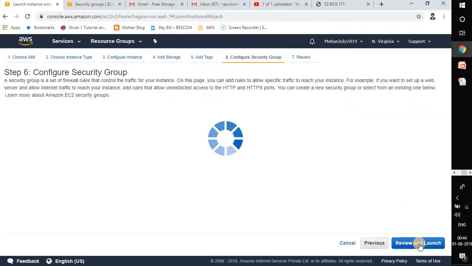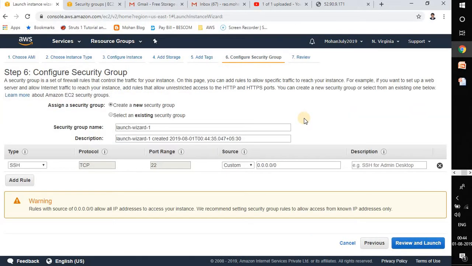Next one, configure security group. Guys, this is very important. Why? Because we are going to construct a firewall around your EC2 instance that will decide both inbound and outbound traffic. In AWS language, ingress and egress. Ingress means inbound traffic and egress means outbound traffic.